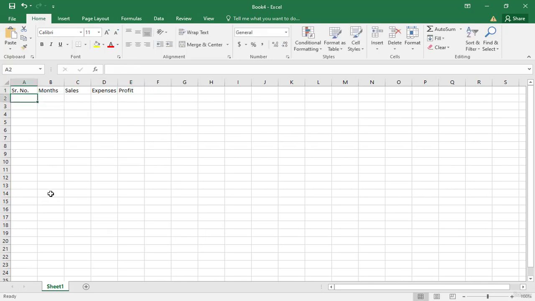Now in the serial number column I can type 1, press Enter, 2, press Enter. In the previous video we have seen we can select multiple columns and rows, and then you can move the mouse over the corner of the cells and click and drag until you get the number 12.